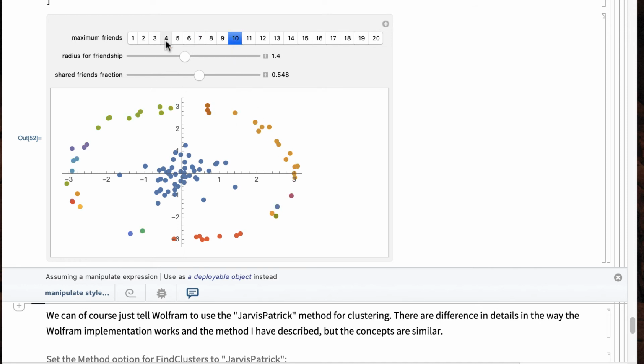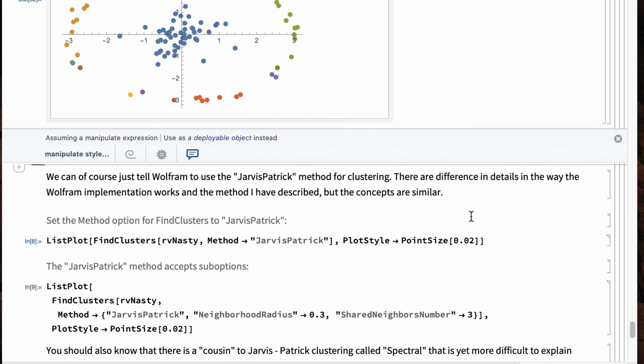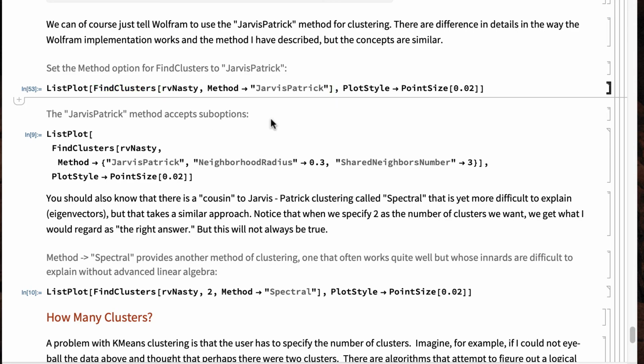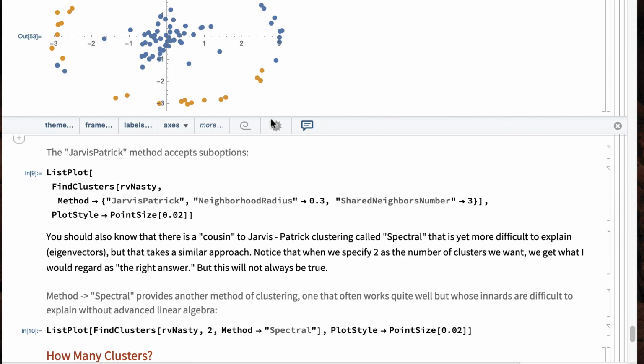In any event, you can play around with this, and one of the things you see is that Jarvis-Patrick clustering suffers very much from the same dependence on parameters that K-means did. It's deterministic once you have the parameters, but the choice of parameters greatly affects the type of clustering. Again, you never have to do this again. You can just say FindClusters, Method Jarvis-Patrick. And there you go.